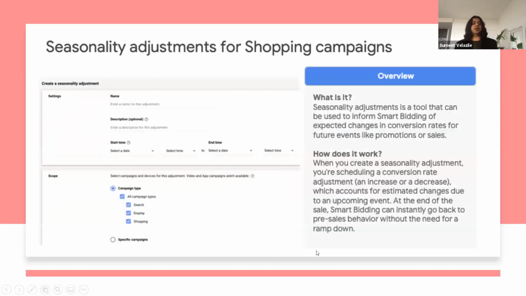So we spoke a lot about automation and how automation is important. Jackie did a very good job explaining how your foundations, such as feeds, are important, but then really leveraging automation or smart bidding. But we do understand that there are certain sales periods, certain times where you want to override this automation or smart bidding.